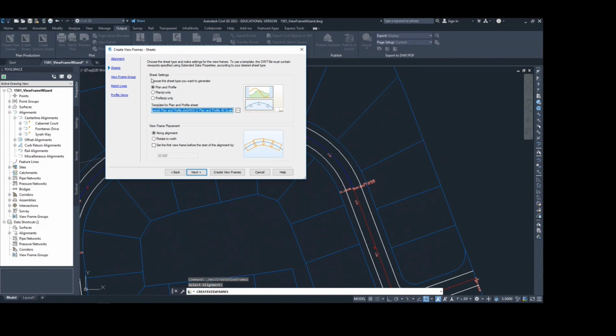you can see that you can change the sheet settings. We can have plan and profile, or plans only, where top and bottom are both plans, or profiles only, where both of them will be profiles. And I can select plan and profile. One of them is profile, and the other is plan.